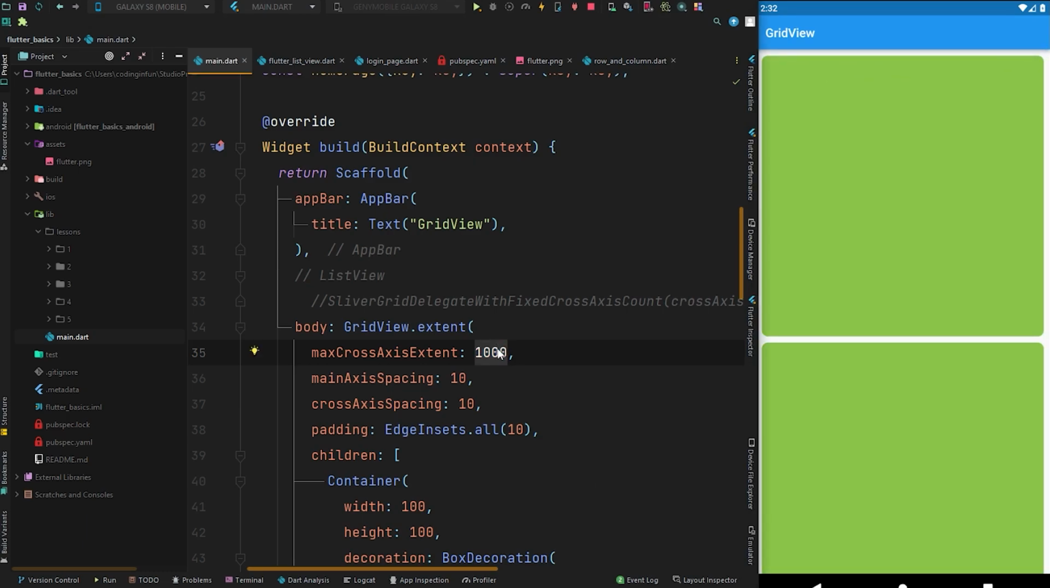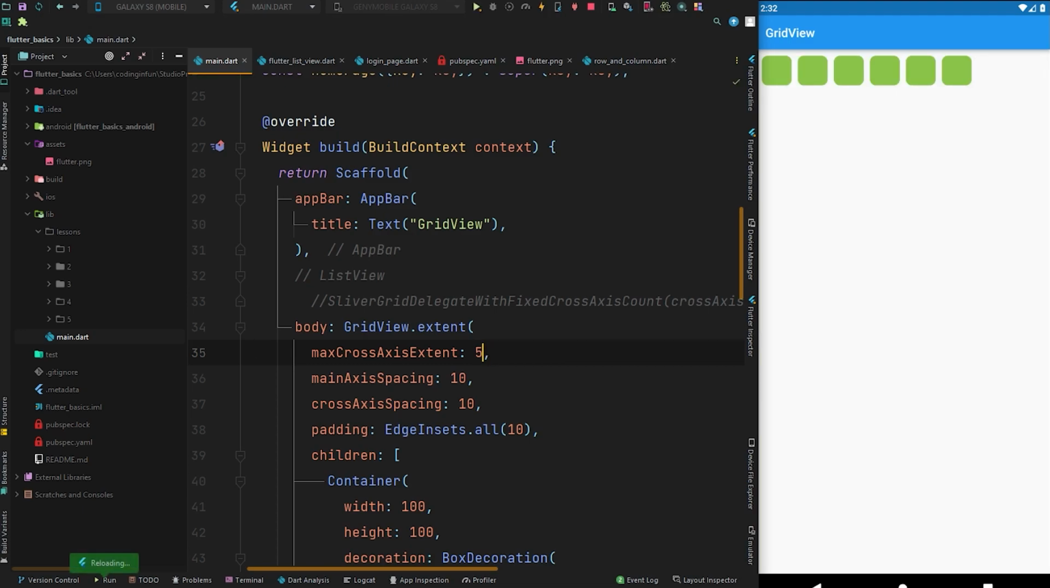And if we start decreasing it, like let's say 50, this will become like this. If we make it 60, this will work just like this. And that was the extent constructor of GridView, and that was how it works. We'll go into more depth about GridView and ListView, and also the row, column and stack, when we go for real app development in Flutter.